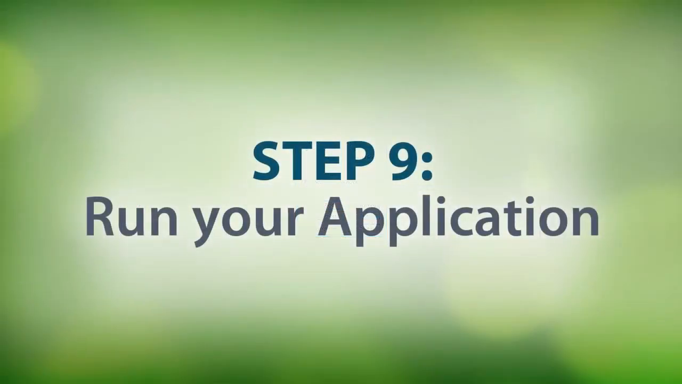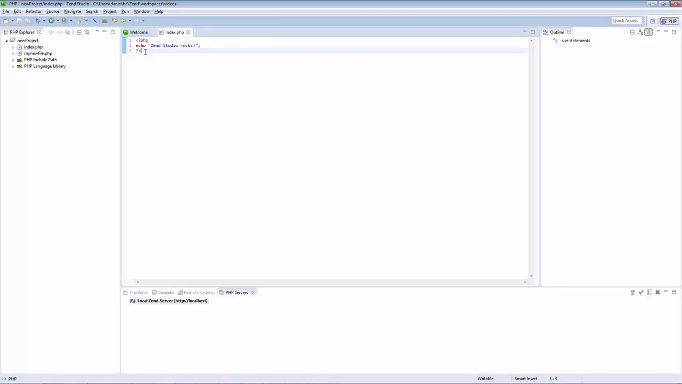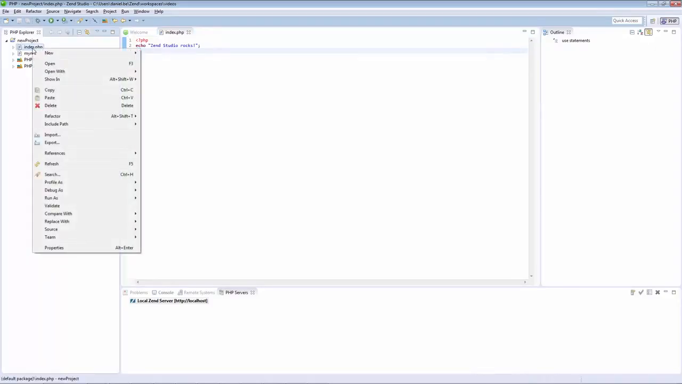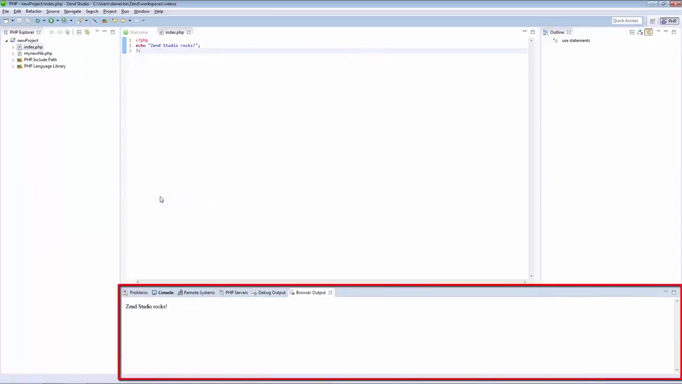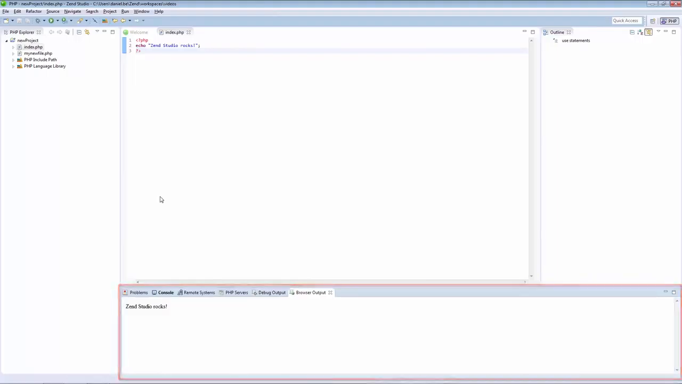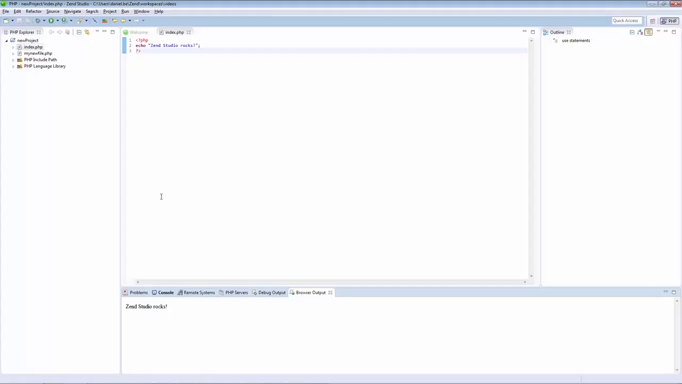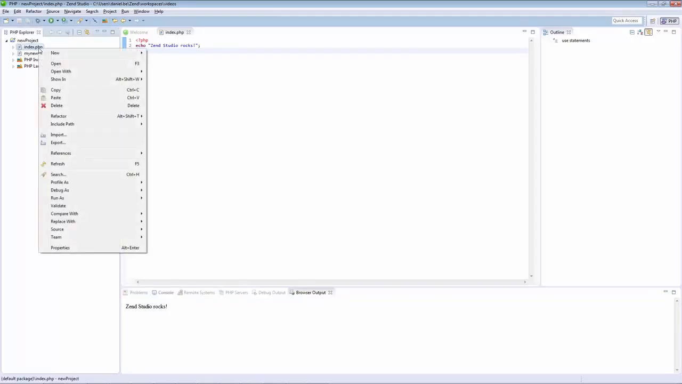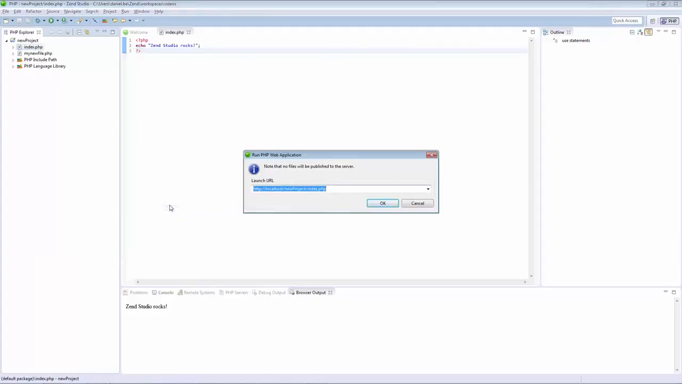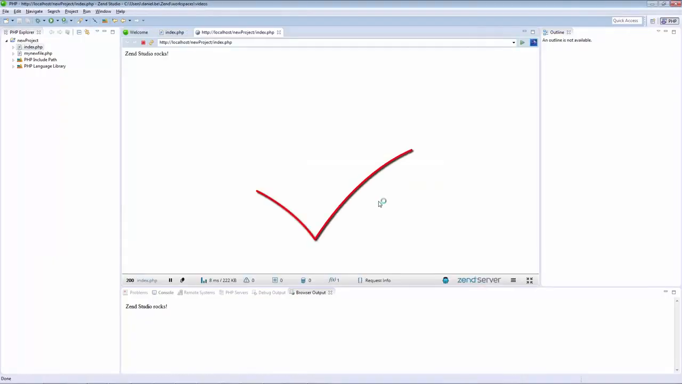Great, you finished your initial development work and now would like to preview it. No problem. To run your code locally as a CLI application, right-click the file from which you would like to start the execution in the PHP Explorer and select Run as PHP CLI application. Your application will run locally and is displayed in the browser output view. To run your application on a web server, right-click the file in the PHP Explorer and select Run as PHP Web Application. Make sure the URL is correct and click OK. Your application runs on your web server and is displayed in Zend Studio's internal browser.